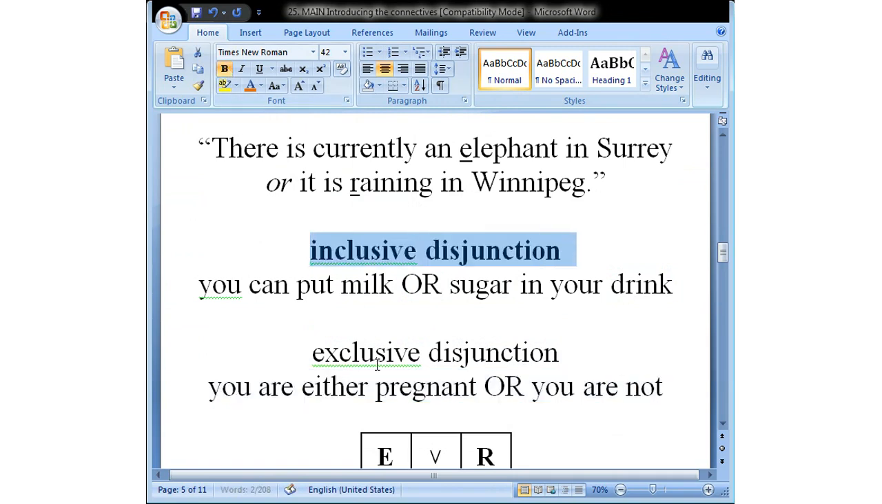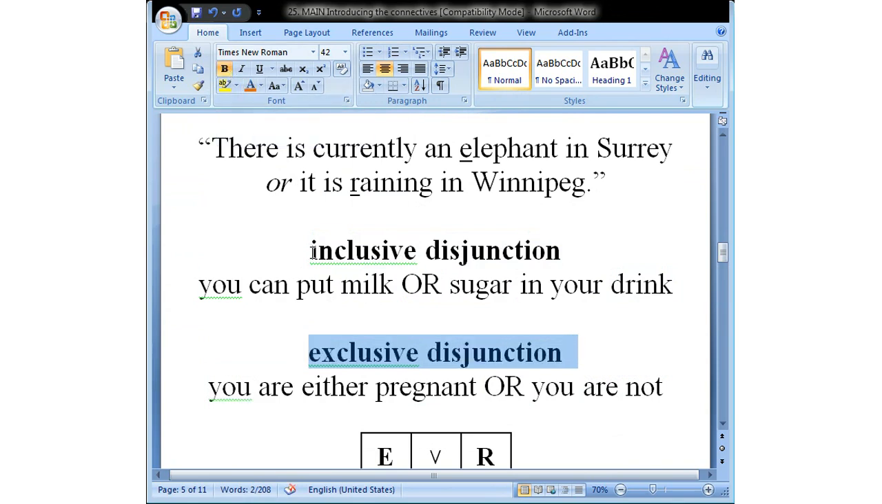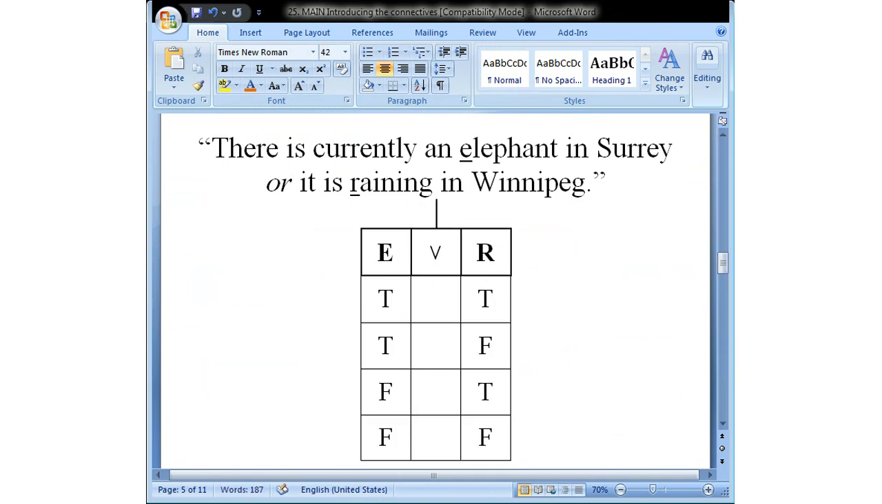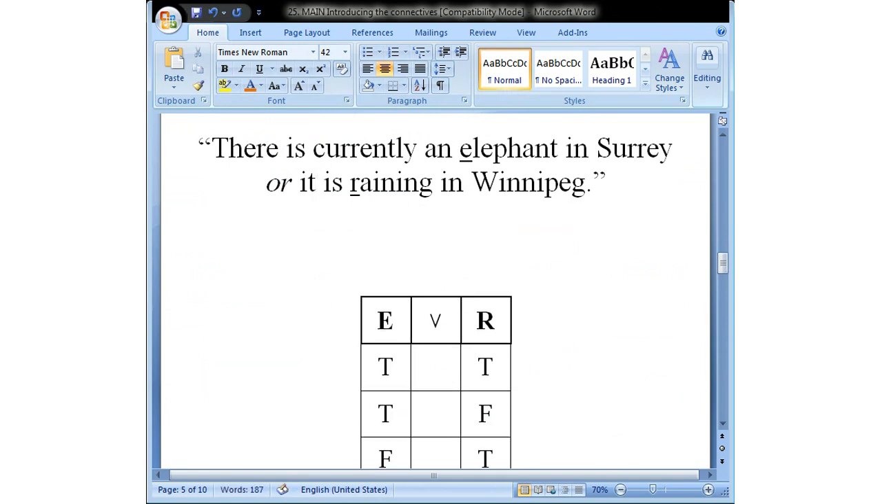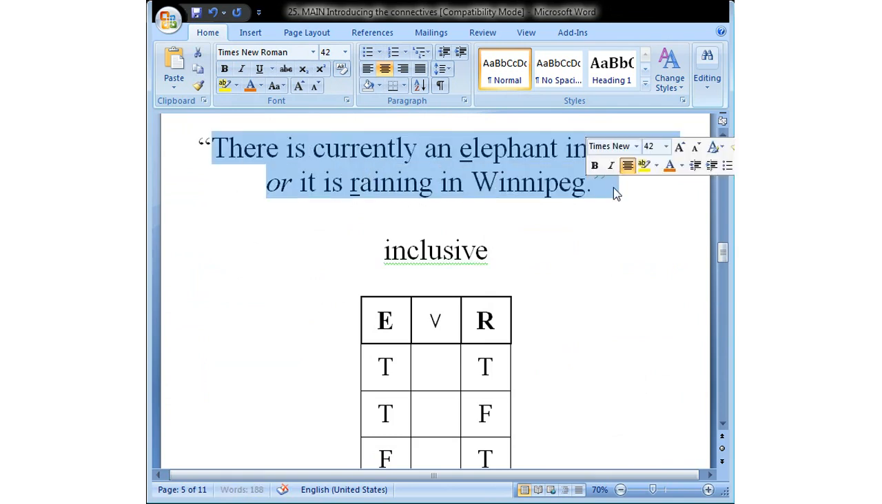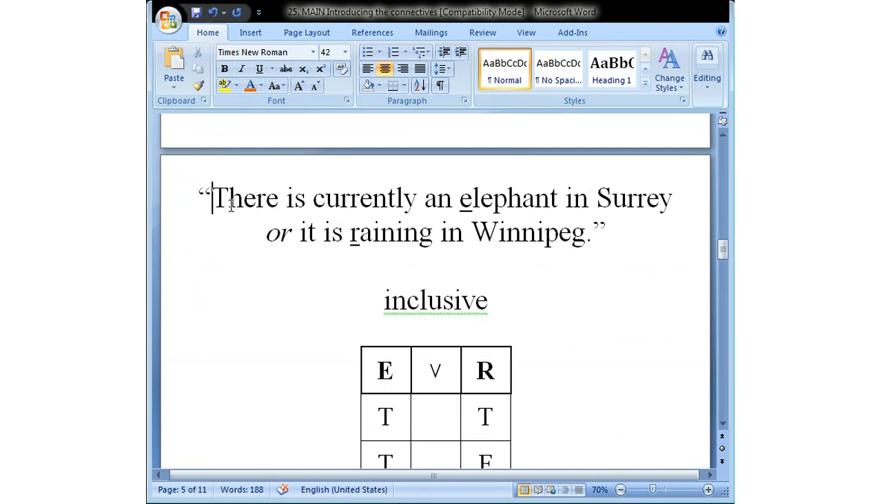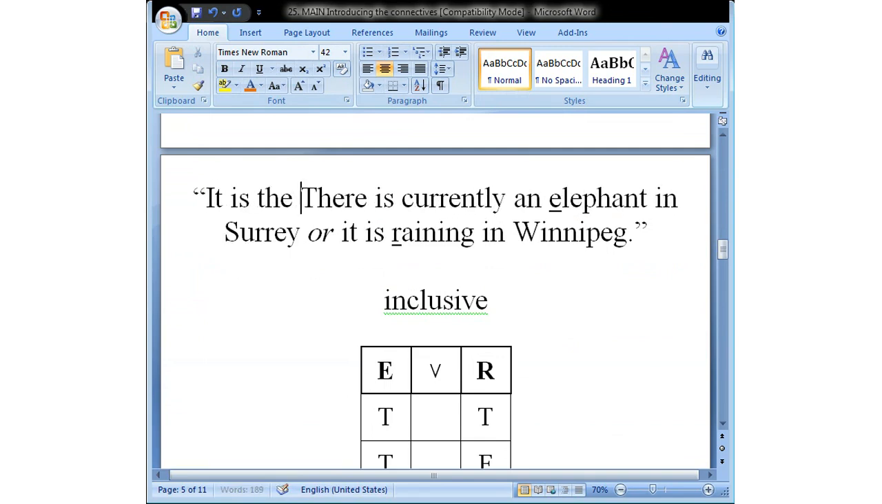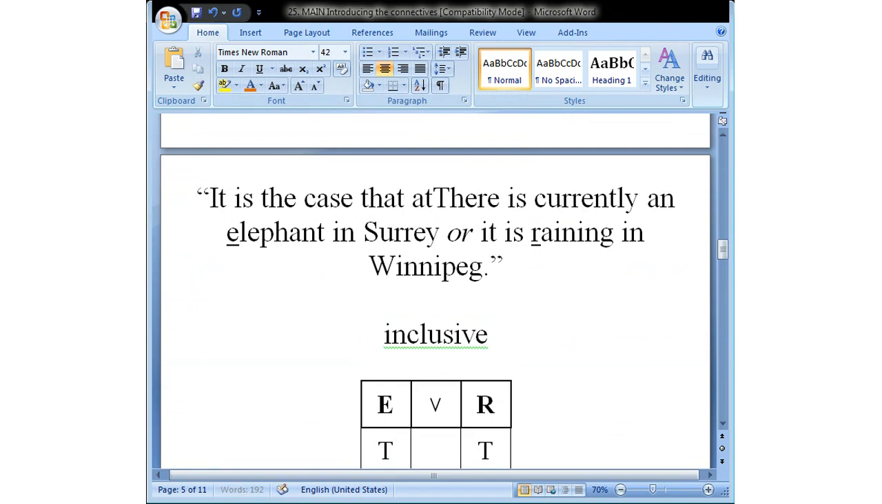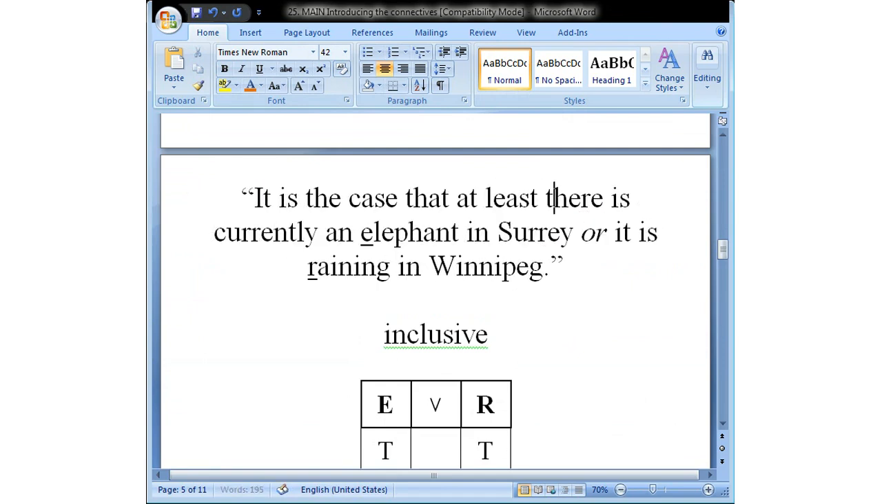So let me now summarize everything. An inclusive disjunction, you can have it both ways. An exclusive disjunction, you cannot have it both ways. So now we need to go back to our original compound proposition and clarify which sort of disjunction we are using. We're always in this class going to use the inclusive disjunction. So essentially what we mean when we say there is currently an elephant in Surrey or it is raining in Winnipeg, essentially what we mean is it is the case that at least, and then you keep on going, right?